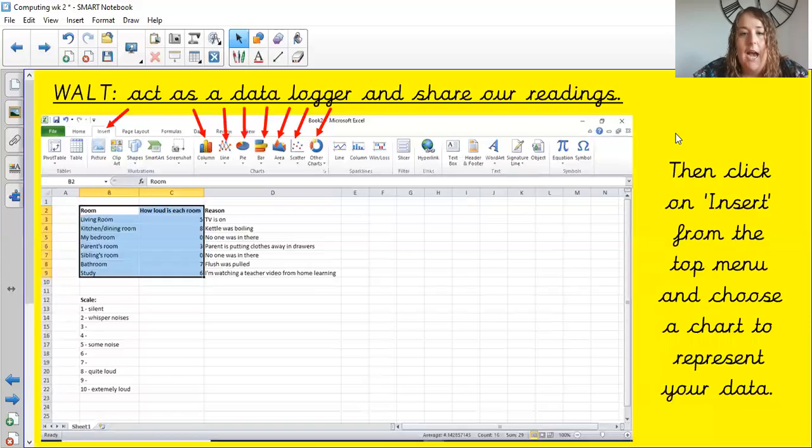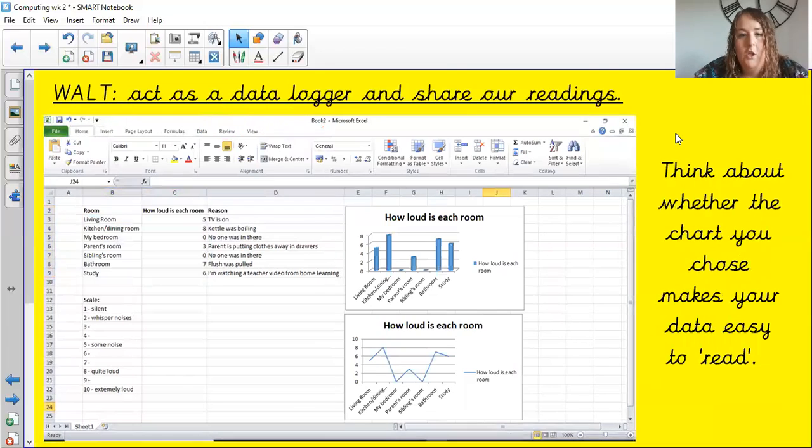Once you've done that, you need to go to Insert at the top left on the top bar from the menu, and you need to choose a chart to represent your data. Are you going to use a column, a line, a pie, a bar, an area, a scatter, or an other chart? Once you've then clicked it, it should bring you up the table at the side. So I have chosen a column graph and a line graph on here.